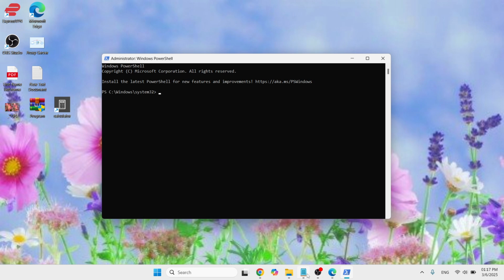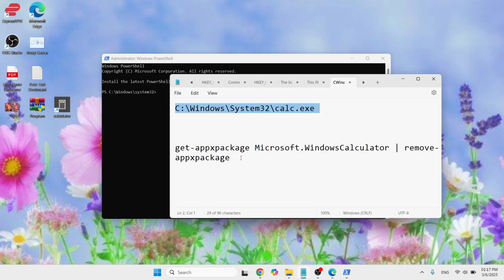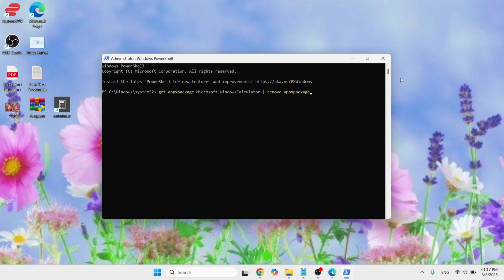Here, you need to type this command, which is Get-AppxPackage Microsoft.WindowsCalculator | Remove-AppxPackage. So click on enter and it will remove the calculator for you. Okay? So you just have to wait until it is done and until the calculator is removed.